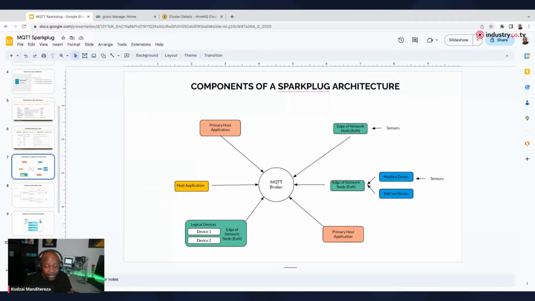Now, the primary host needs to be defined, right? So you can only have one primary host for a certain group of components. What I mean by that is, you can have multiple primary hosts, but an edge of network node would only recognize one primary host, right? So it is a primary host from the perspective of an edge of network node.